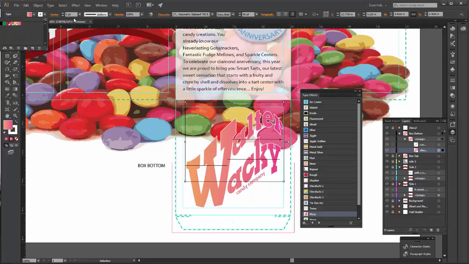in white so that we can read the text that goes over the candy, and save. Your box has been completed.